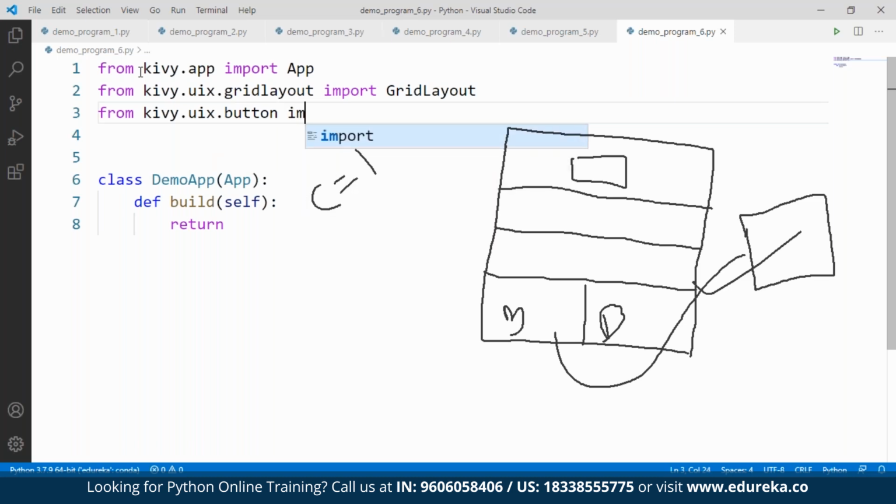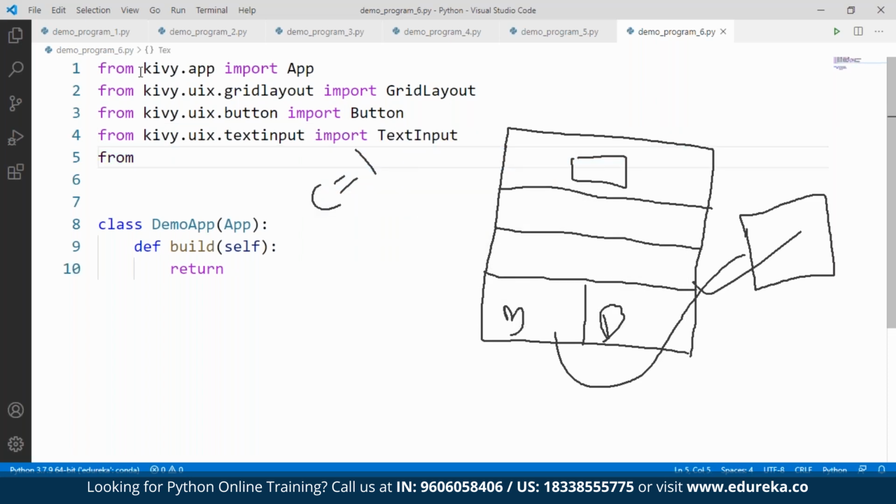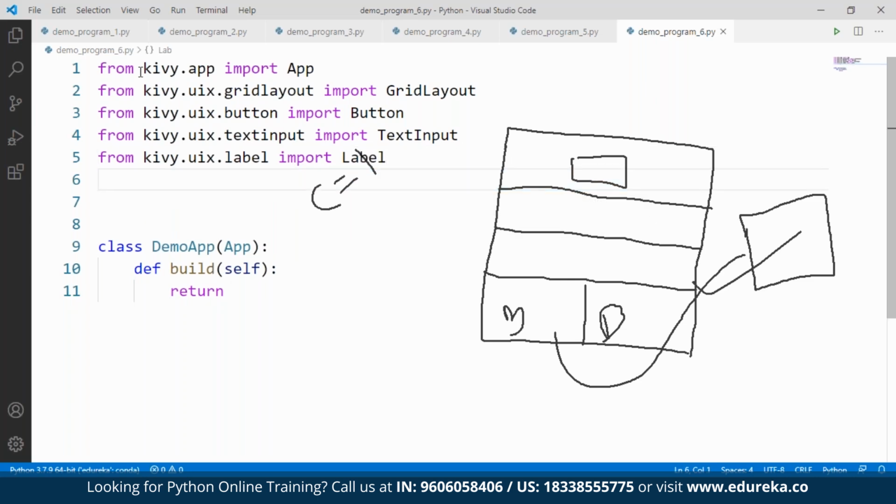From kivy.uix.button, import Button class. Similarly for text input, import TextInput. All right, next for the label, from kivy.uix.label, import Label class. Finally, we'll be importing a pop-up widget from kivy.uix.popup. So import Popup class. All right then.